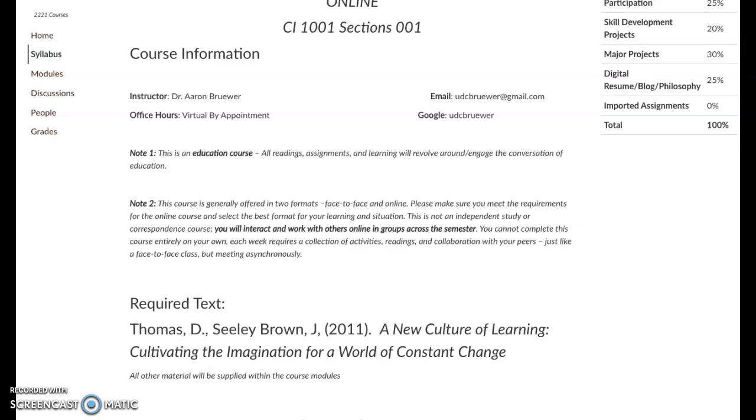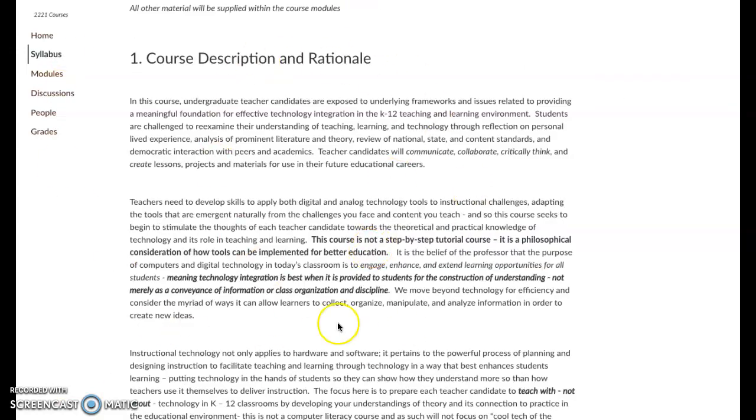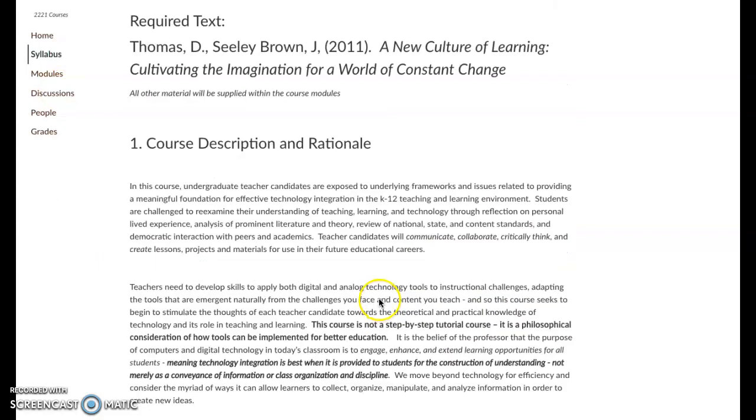It does contain information on an overview of the course, its purpose, its intent. In particular, right here, the description and the rationale really lays out what it is we're trying to go for with this course, and that is a planning approach, a consideration approach, a philosophical approach to the use of digital tools in your classroom for learning.